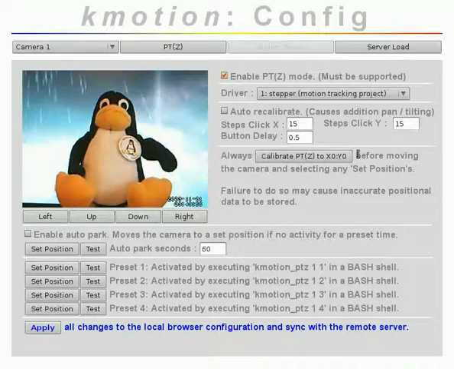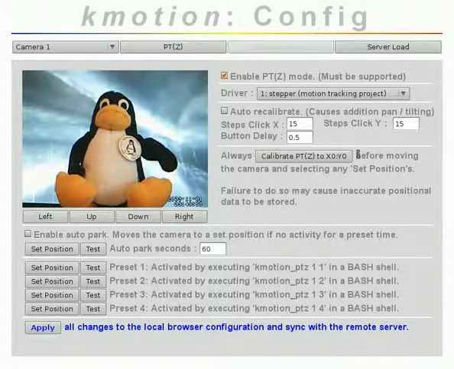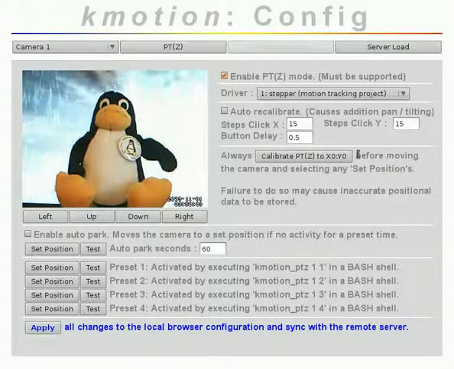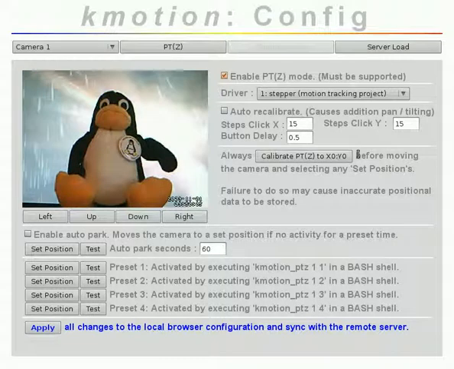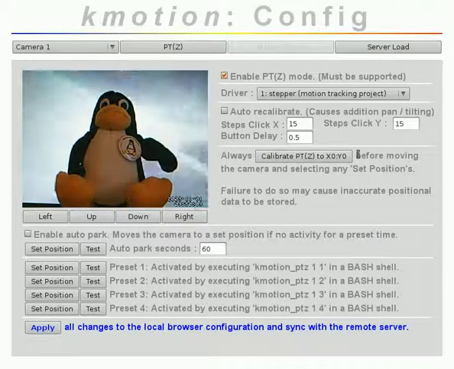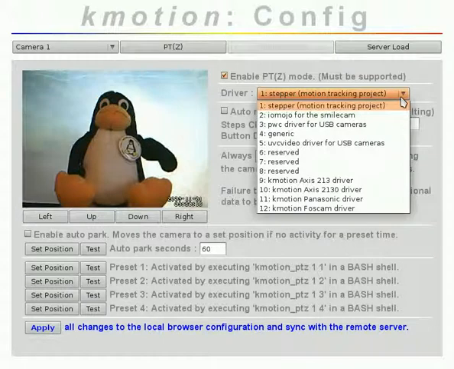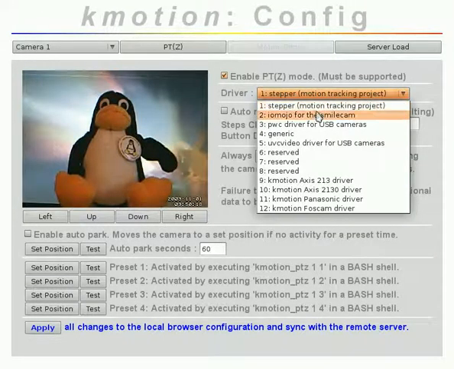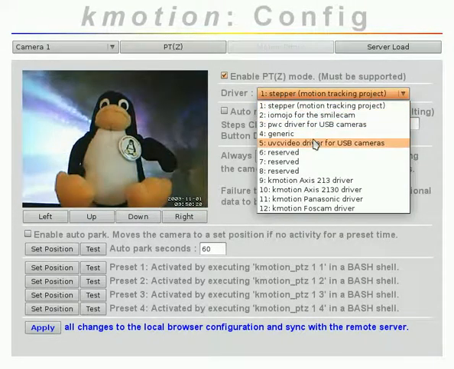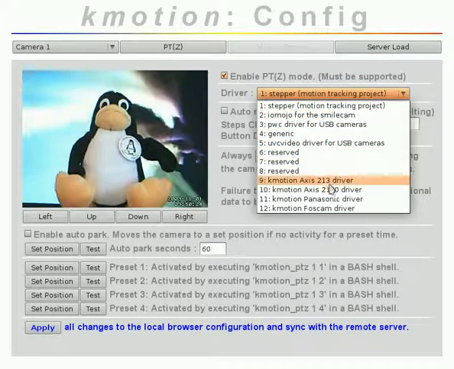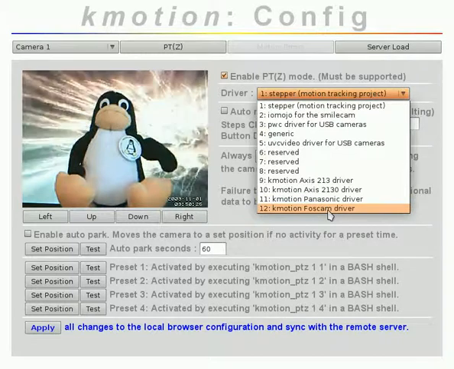This is a supplementary video on setting up pan tilt zoom in K-Motion. A few people have had some problems, so I thought I'd just explain a little more about what's going on. K-Motion can control the pan tilt zoom motors of quite a few cameras using drivers. Some of them it controls via motion, which are these ones here, and some of them it controls directly by using K-Motion plug-in drivers.